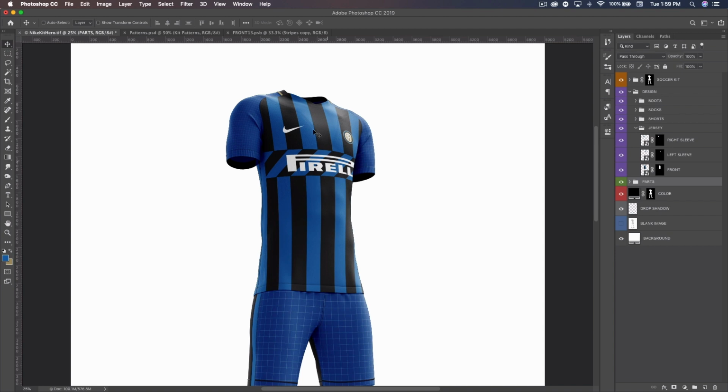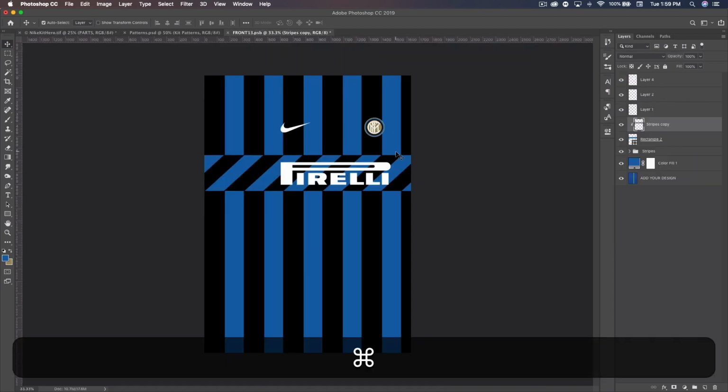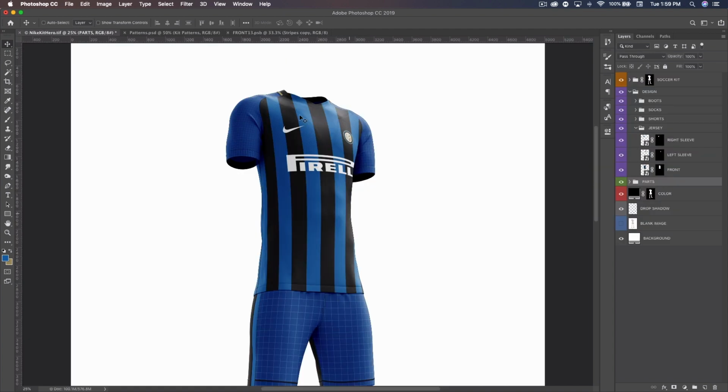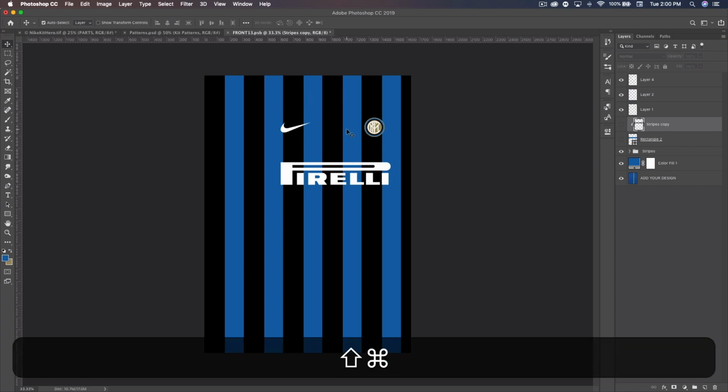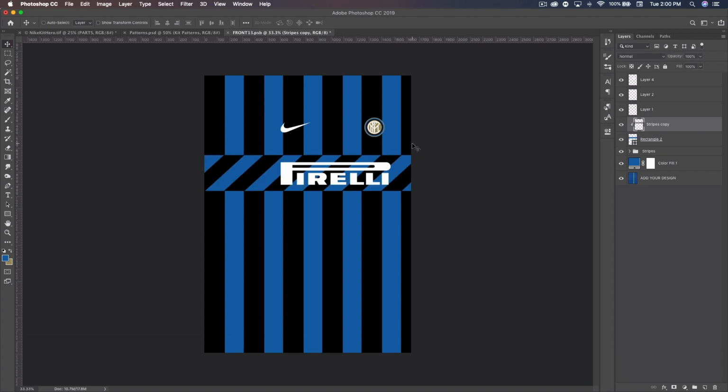Now if you save it and you don't like it, you can always go back to the front layer and press Command Z and go back to normal stripes. Maybe hide that and save it again. And then we're back to normal. So even when you save this layer, you can still press Command Z and go back. You can also save it and then press Command Shift Z and go forward and get the design again.